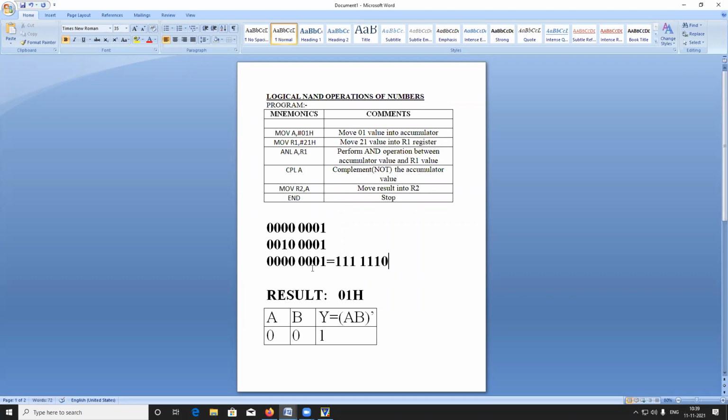So what is the value? Sorry, the 1 is remaining. So what is the value? This is the value of E. So your answer is 0E, or you can say E is the answer. Understood? So this is the logic of this number. So you'll get the answer E. So your answer is E.